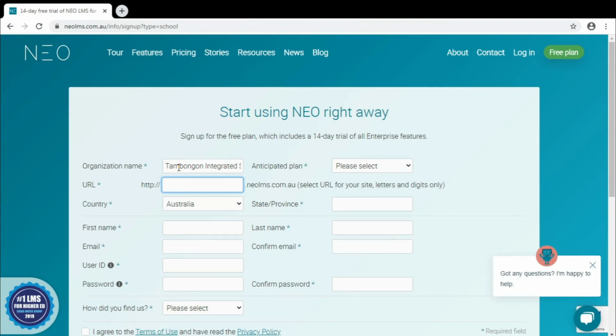Tapos yung anticipated plan, select natin yung free plan. And then for the URL, ito yung magiging website address ng inyong school portal. Tulad ng facebook.com. Yan, parang ganyan. So, tayo yung gagawa. Pwede ka dito maglagay ng kahit anong URL. Anyway, after natin magawa yung account natin, pwede naman natin siyang i-edit.